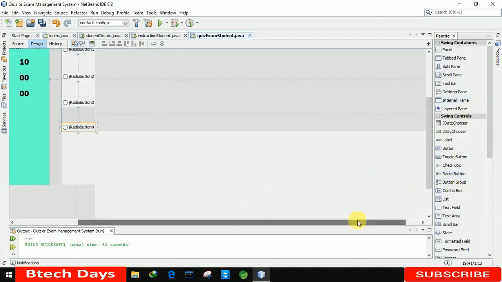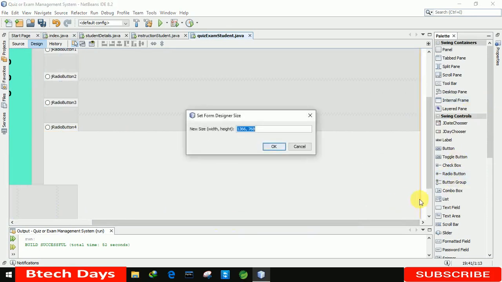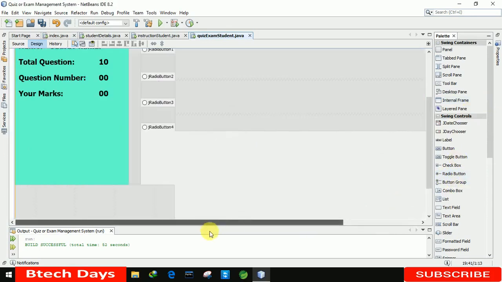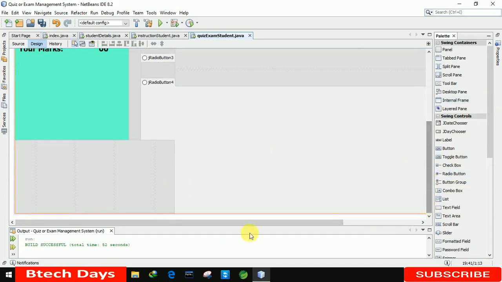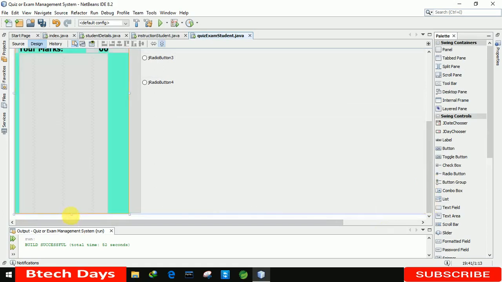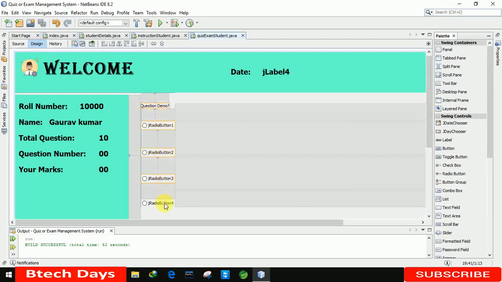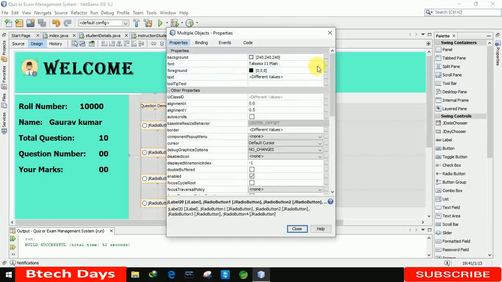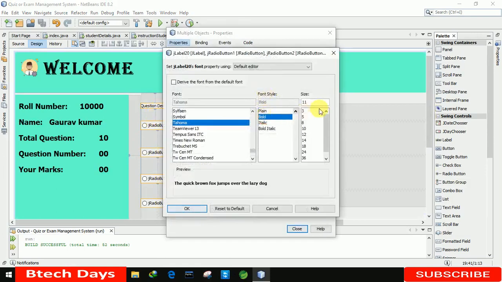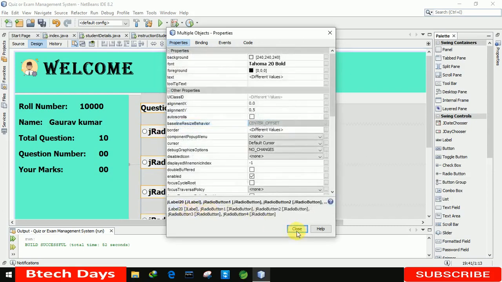Let me first check the size of this frame. It seems this is correct, and we also need to increase the size of this. So I'm making the panel size the max of this form. And after that you can see we are increasing the size of this. We are selecting this and going to the properties, making it bold. We are making it 20. Let me click on OK. You can see here.